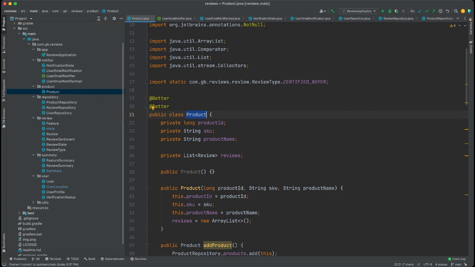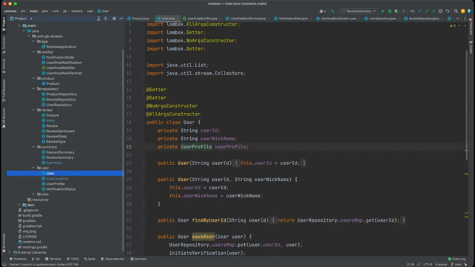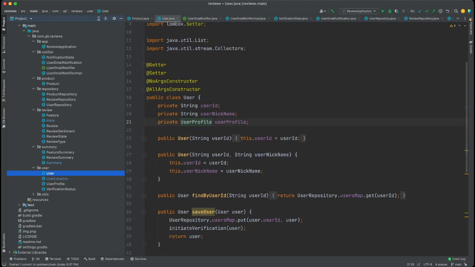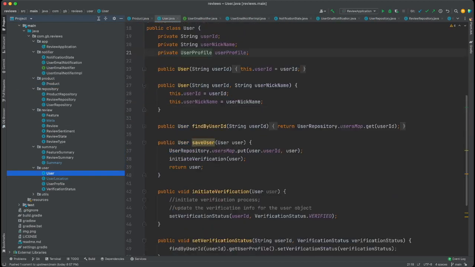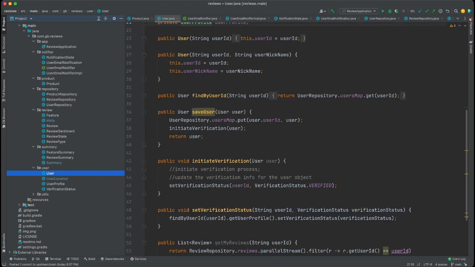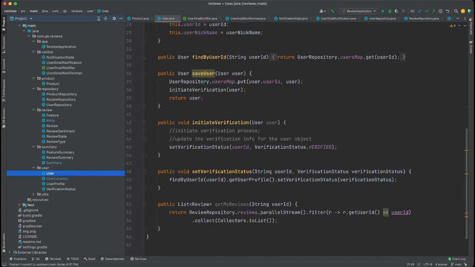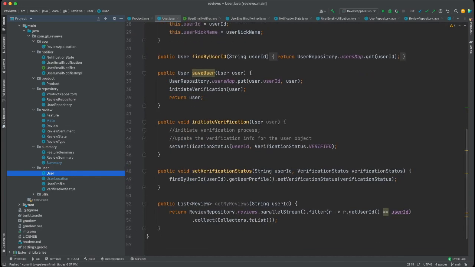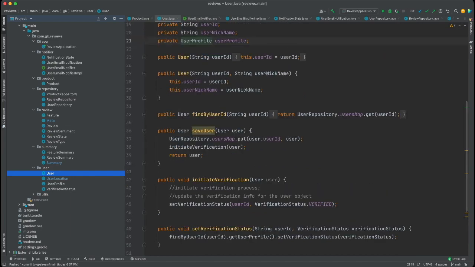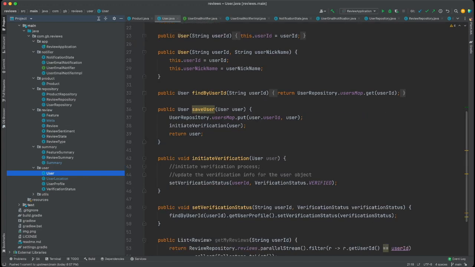Let's look into user related methods. Users: we should be able to add a user, find a user, save a user, set the verification state of the user, and get the reviews which are done by the user. These are all the methods that this supports. When we go into a detailed implementation on how we persist it and other things, we should be able to do it. But I've taken a very simple way.